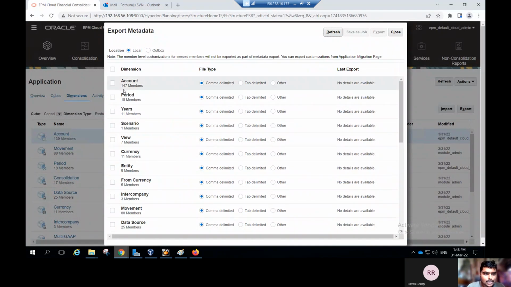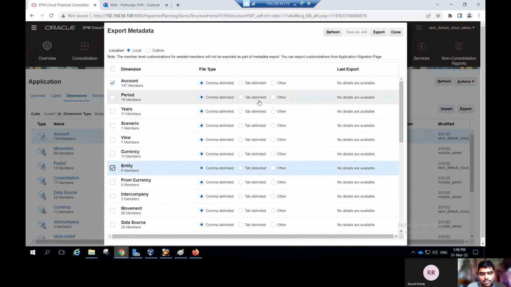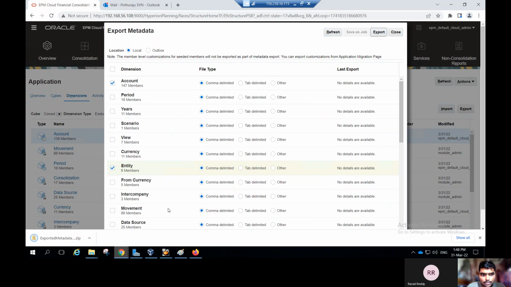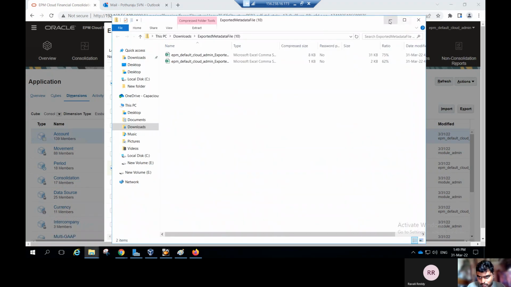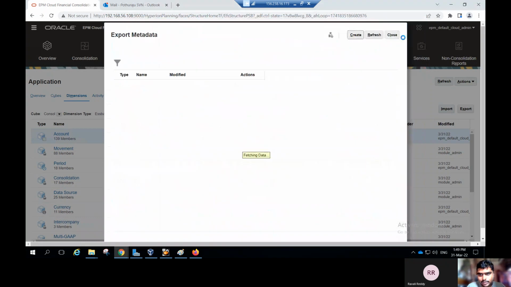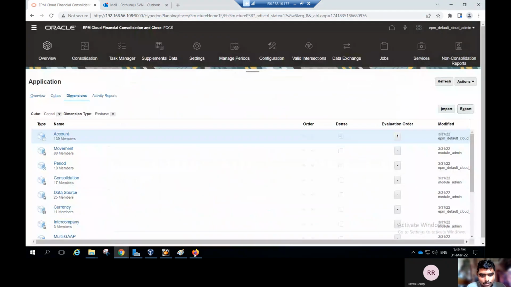As per our activity, I can select the account and entity. The file type is comma delimited. It comes as a .csv file, and click on export. The file is exported successfully to our personal PC. Just click on open, then click on close. This way, we export the metadata for dimension members.